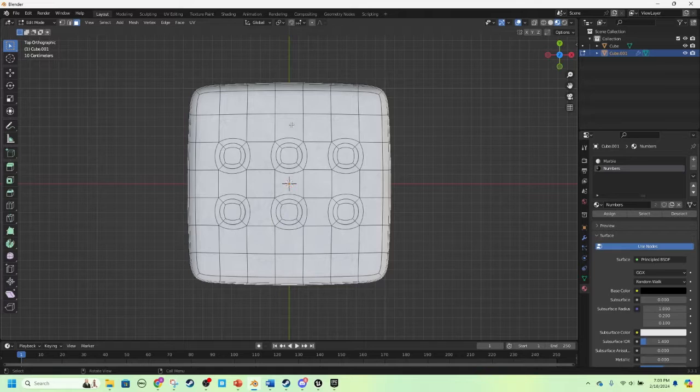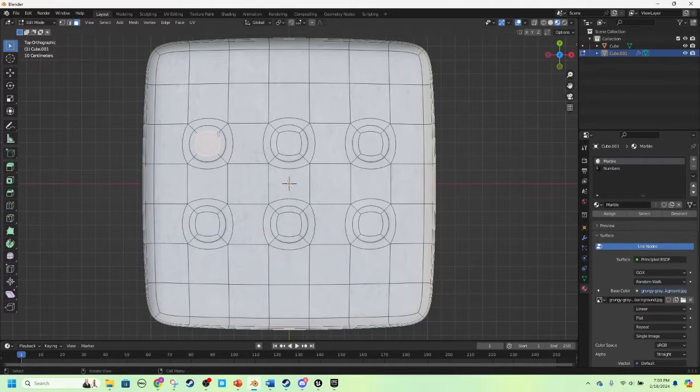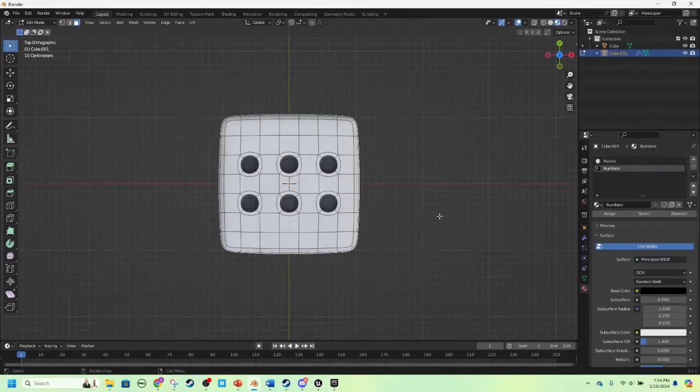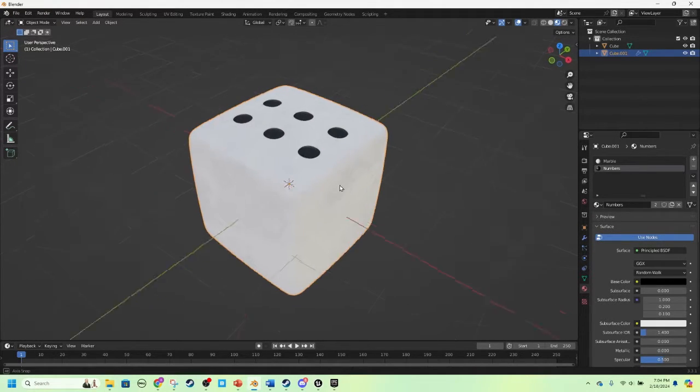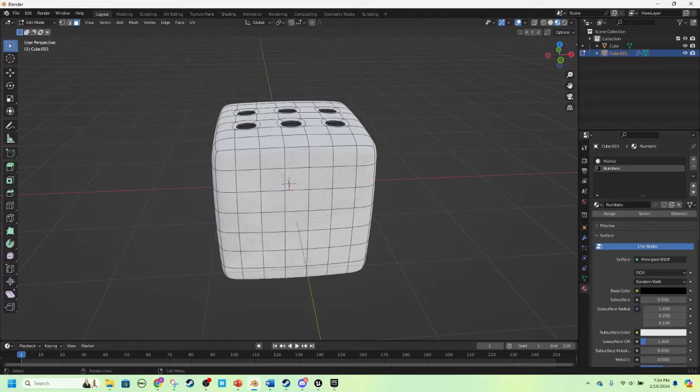So I'm going to come back to this and I'm going to grab these faces. And I should have done that when I extruded it because I had them all selected. So we'll do that for the next ones. Let's get all these selected and then click numbers and assign. All right, so I think looks pretty good. I like that a lot actually. Let me pull up a picture of a die so I can make sure I get the sides right.